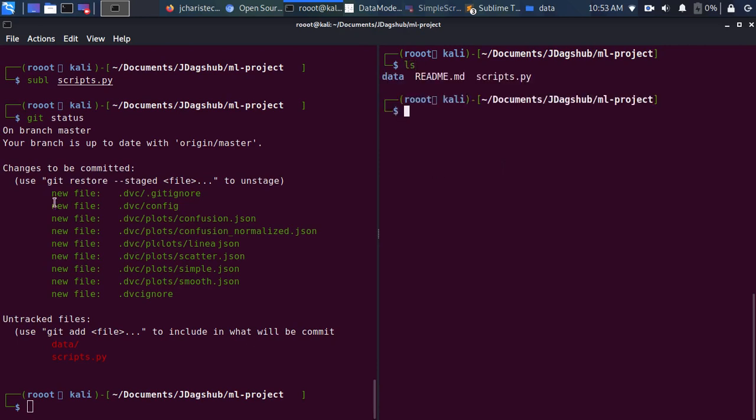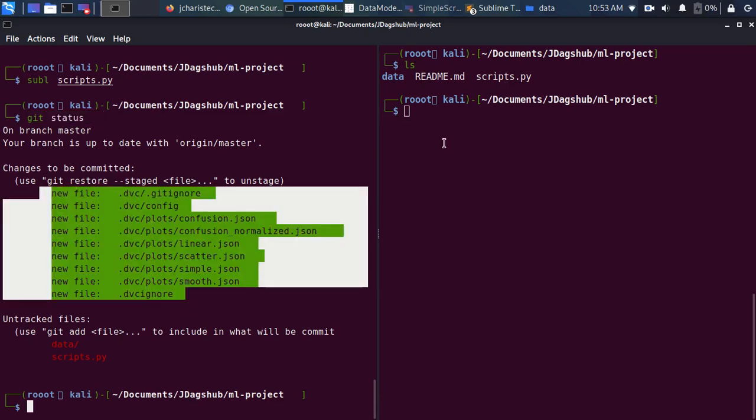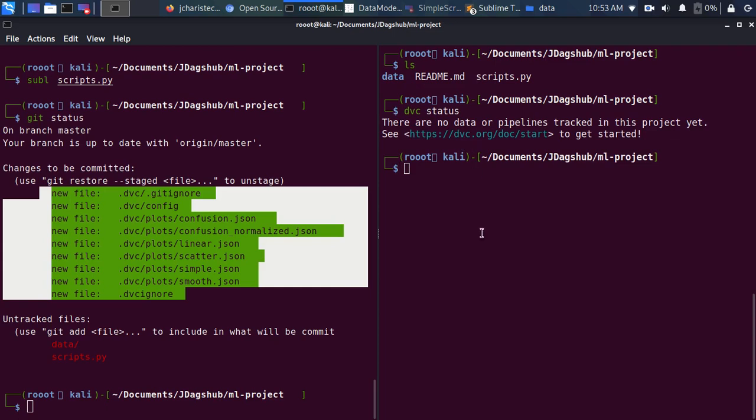Perfect. As you see, when I did git status, it shows me all the various things I need to keep track of. Then let's do dvc status too, to check the status of the data version control. The code is very similar, the API is very similar, it's almost the same. Perfect. And as you could see, there is no data or pipeline to track. Remember that DVC is for data version control, so you can see that there's nothing there.